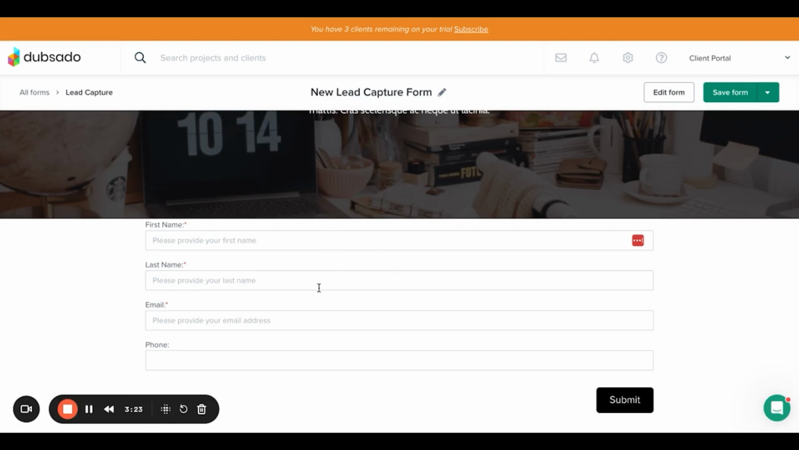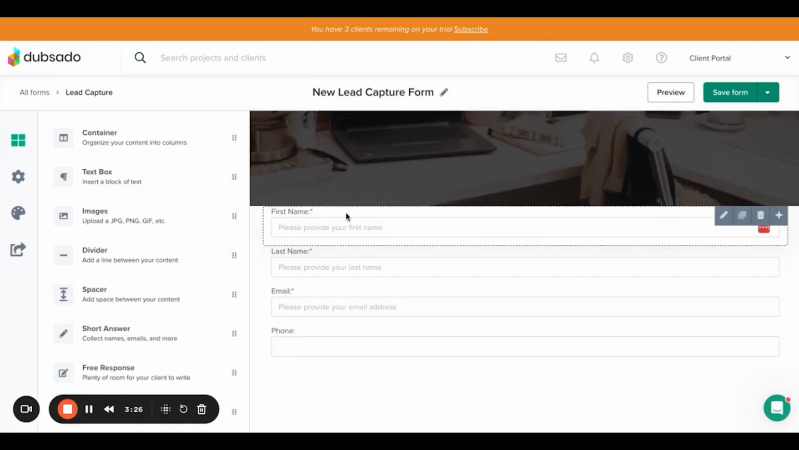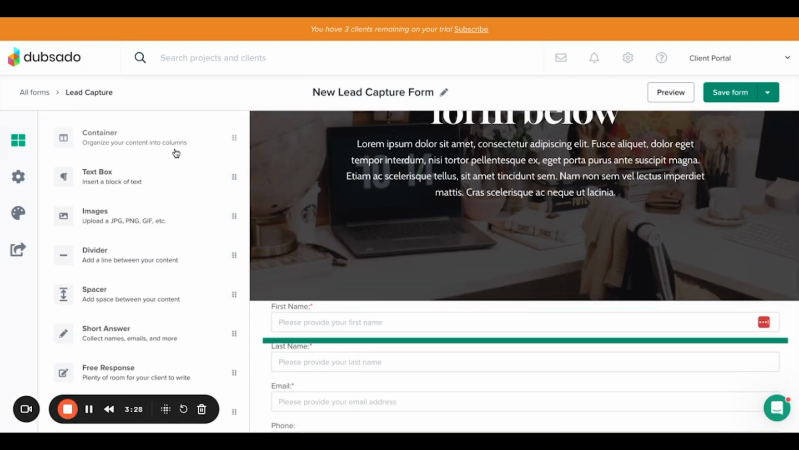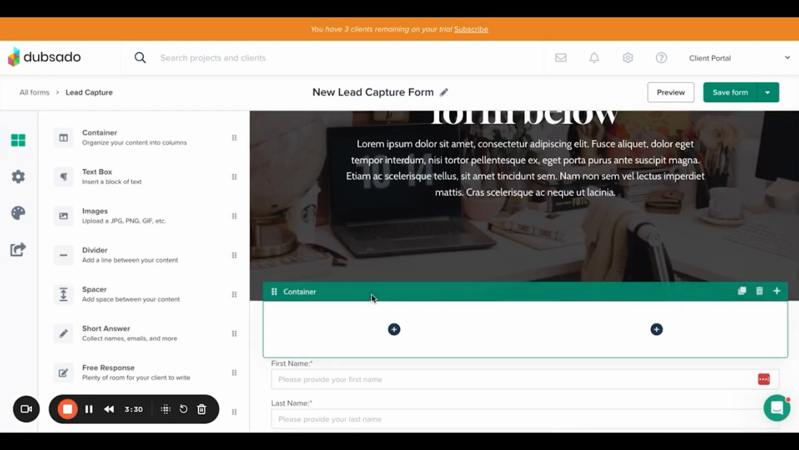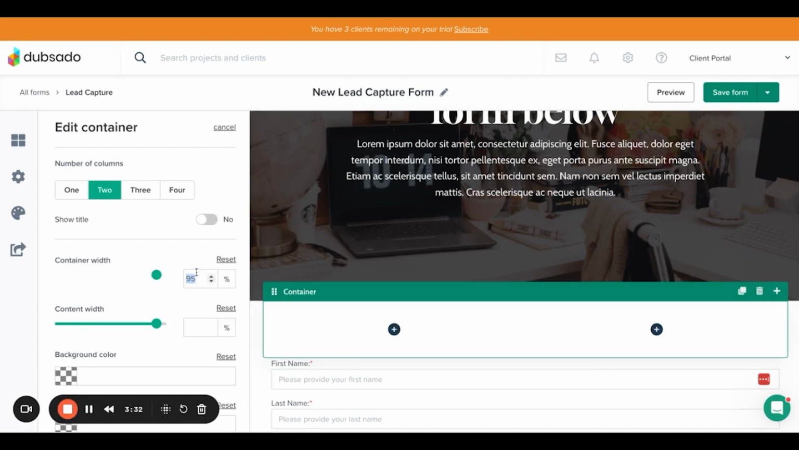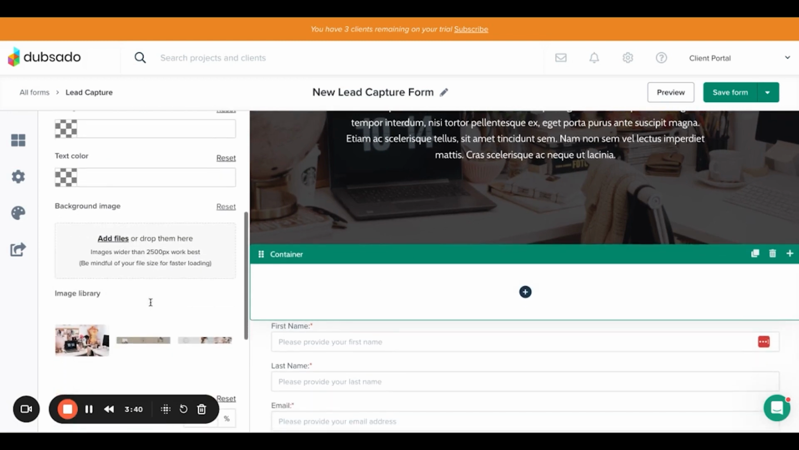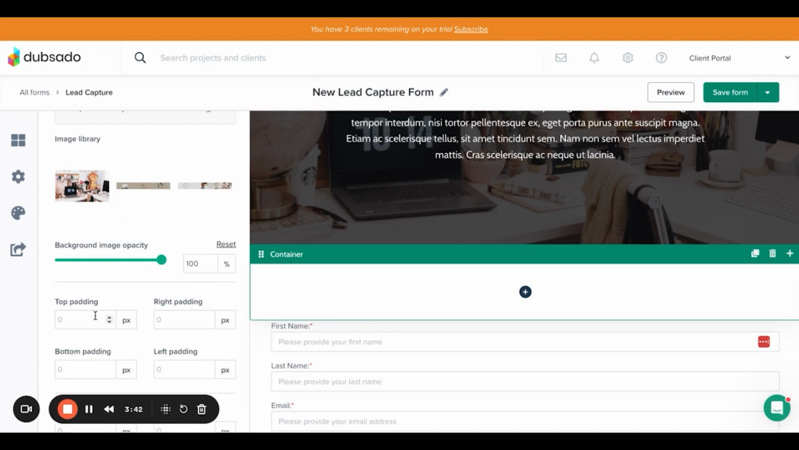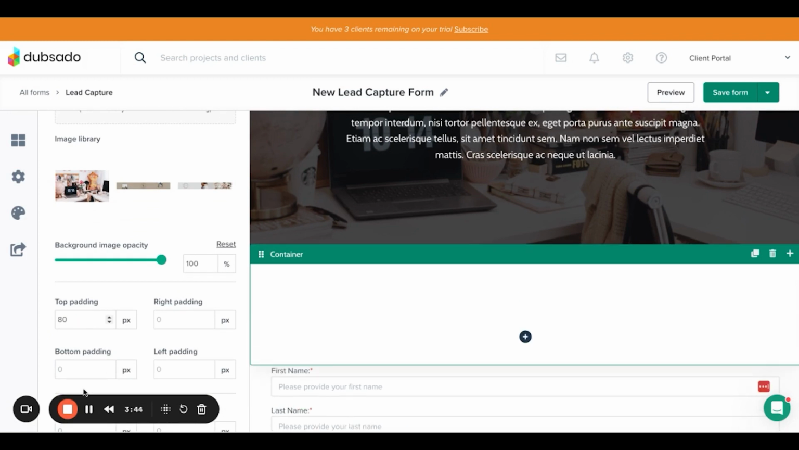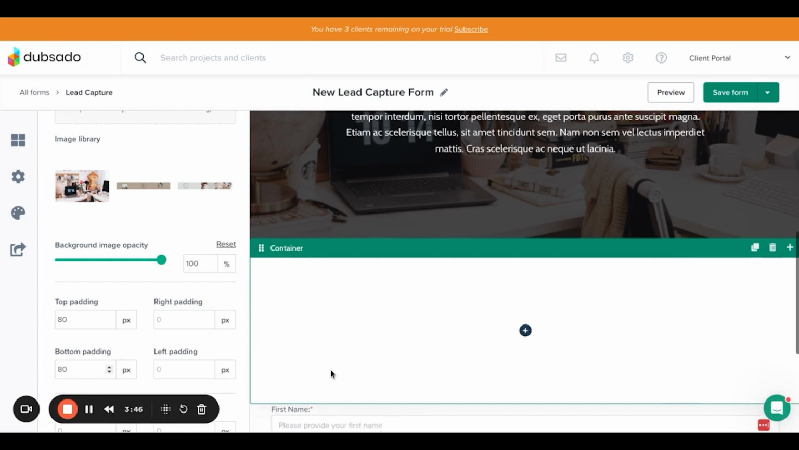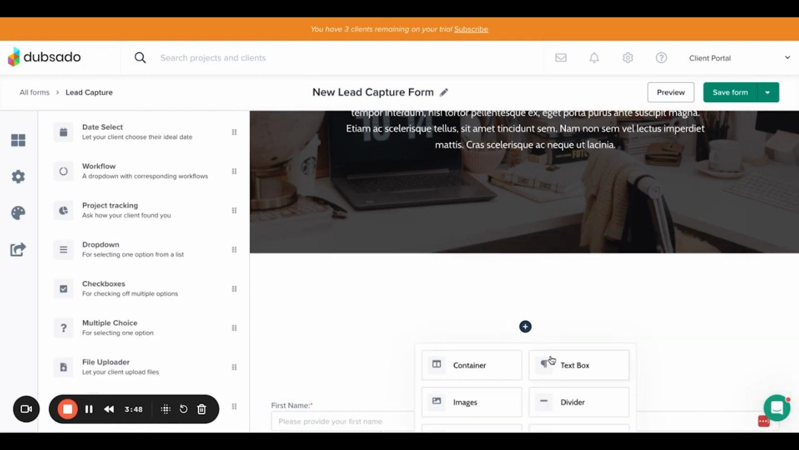So I'm just going to restructure this so it looks a bit better. So the first thing I'm going to do is grab a container and I'm just going to put it underneath here. I'm going to make that 100% width, and then I'm going to make it 80% and make it one column. So I want to put some padding either side, so I'm going to do about 80%. And you'll see why in a minute, because I'm going to put a 2 column in here.